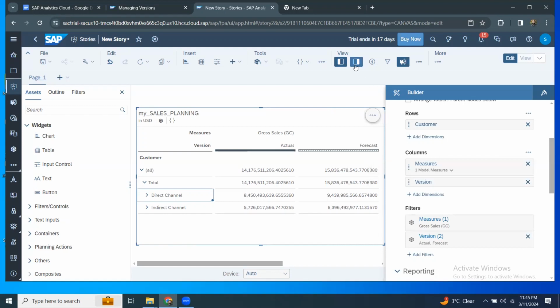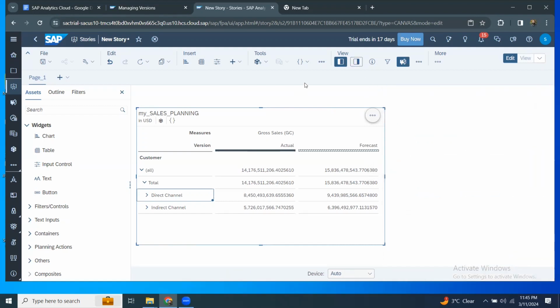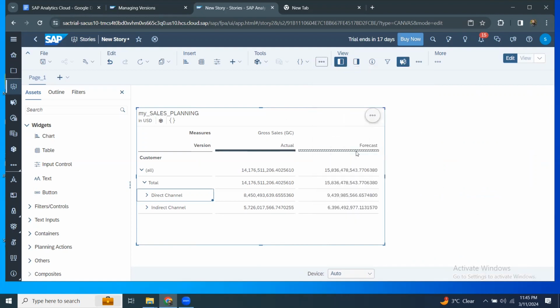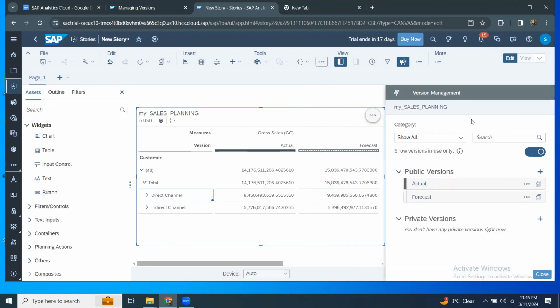Let's do that. So I'm going to turn it off and then I'm going to switch to the version management page. So I'm going to click here, three dots, and you can see version management here. It's going to get you the version management. You can see the public version, the actual, and the forecast. There are many versions, but currently it's showing as actual and forecast just because I turned on this toggle show version in use only. If I just turn it off, you can see all the versions.